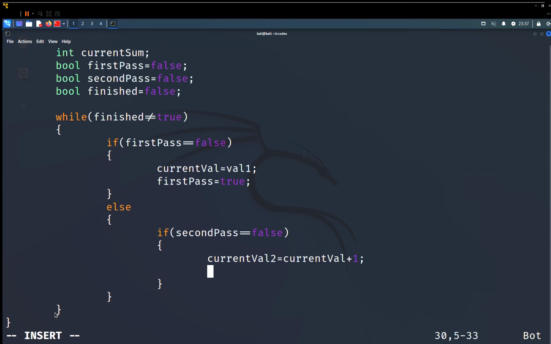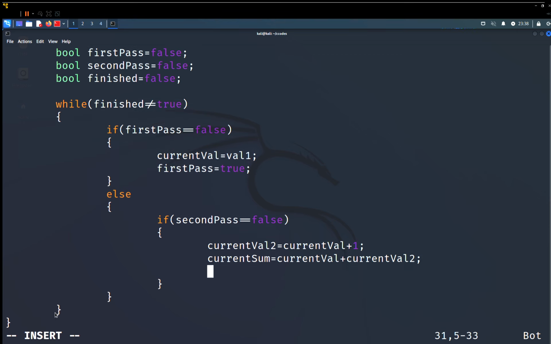And then we'll say, so we got 10 last time as the answer. The answer should be 10 again if we input the same numbers. So here we have current sum points to current val plus current val2. So we have current val2 points to current val plus 1. New line, current sum points to current val plus current val2. New line, second pass points to true.